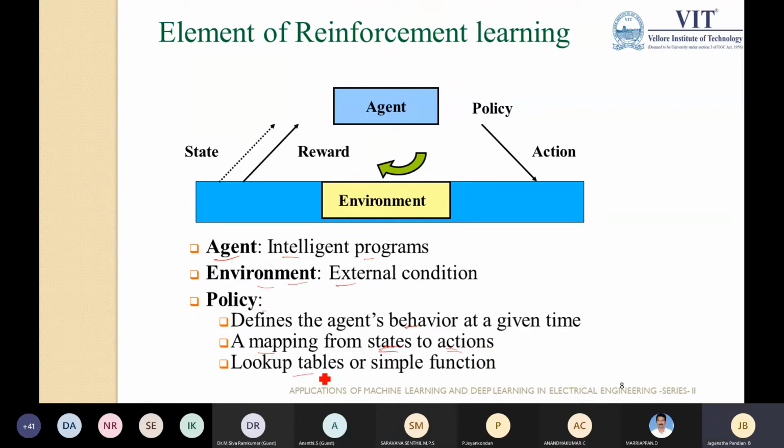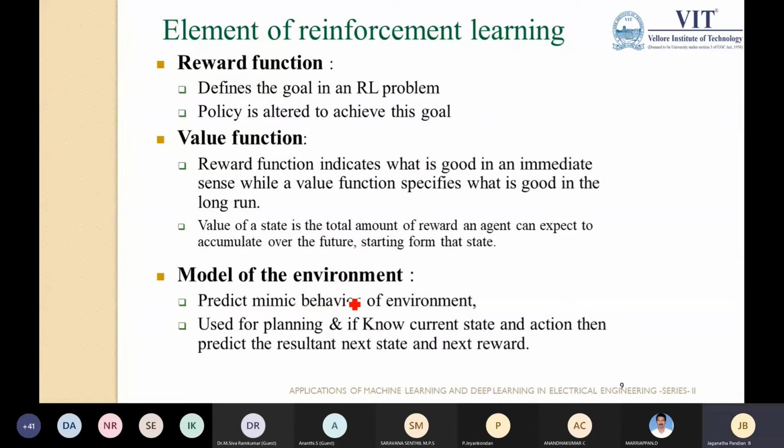And this could be in the form of a lookup table or simple functions. Mostly today's session, we will talk about more on lookup table kind of approaches. It can be a simple function also. So like this, you have a policy and reward function. A key parameter.